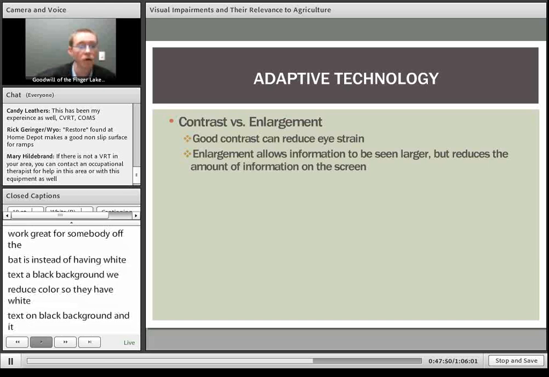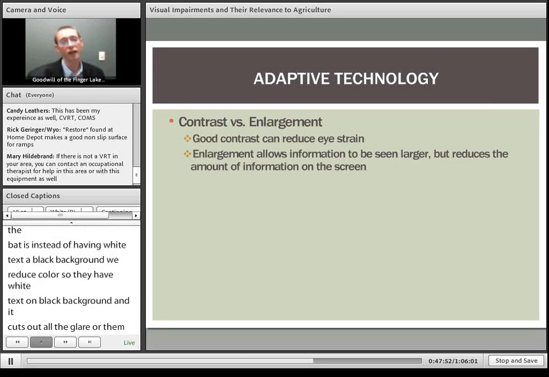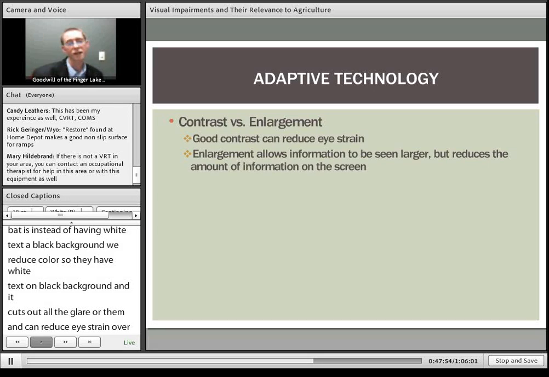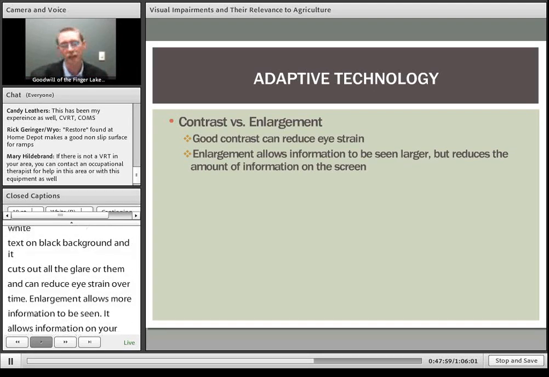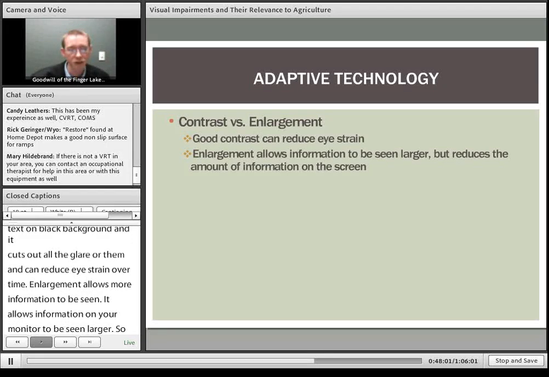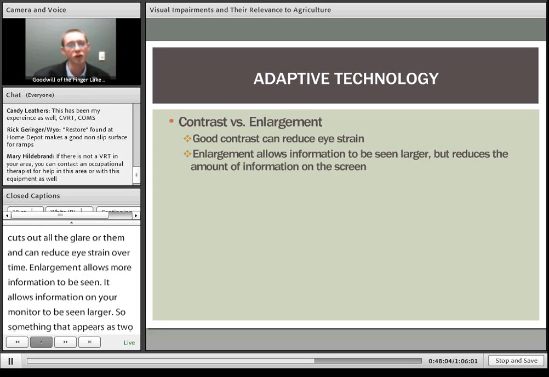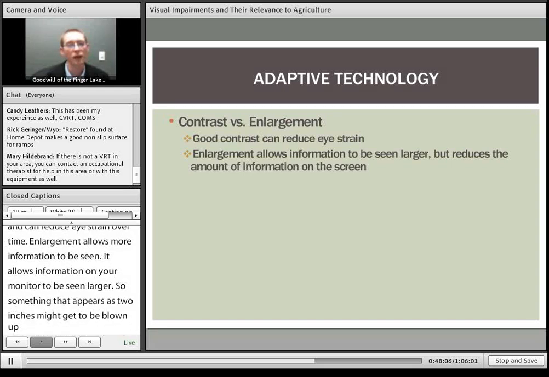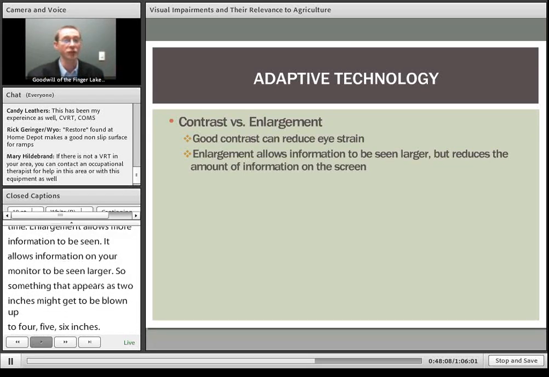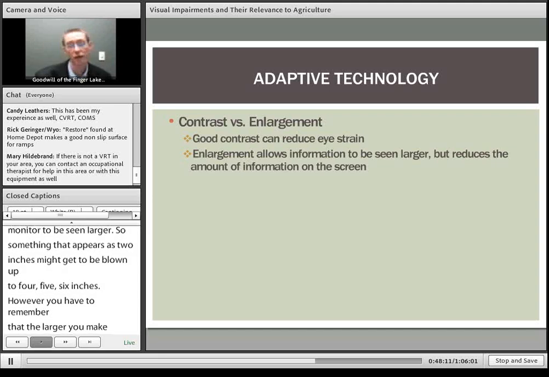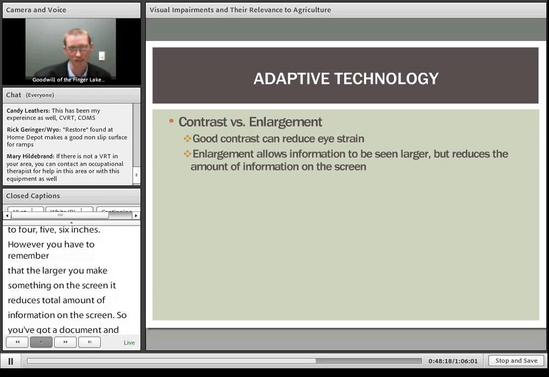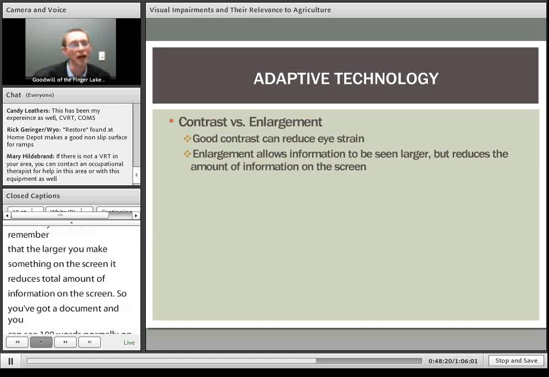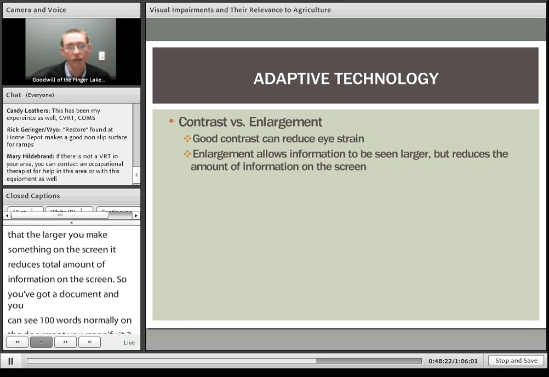Enlargement allows more information to be seen. Well, it allows the information that's on your monitor to be seen larger. So something that appears as 2 inches might get to be blown up to 4, 5, 6 inches. However, you've got to remember that the larger you make something on the screen, it reduces the total amount of information on the screen. So if you've got a document and you can see 100 words normally, you magnify it 2, 4, 6 times, you might only be able to see a half dozen words of the document on the screen at a given time.